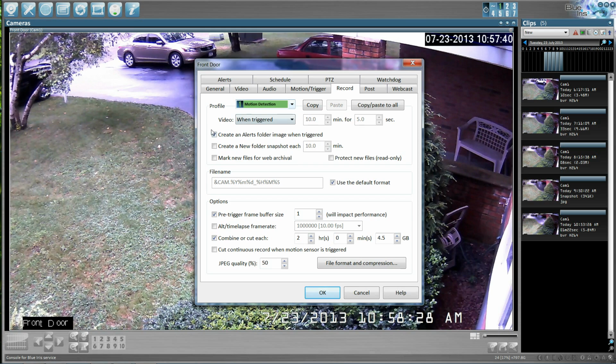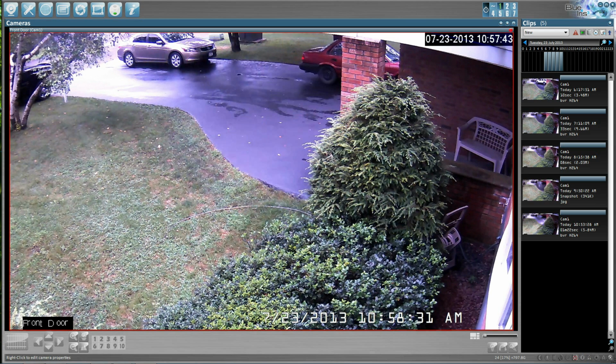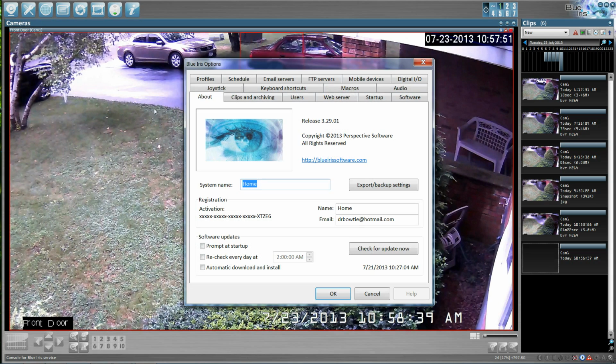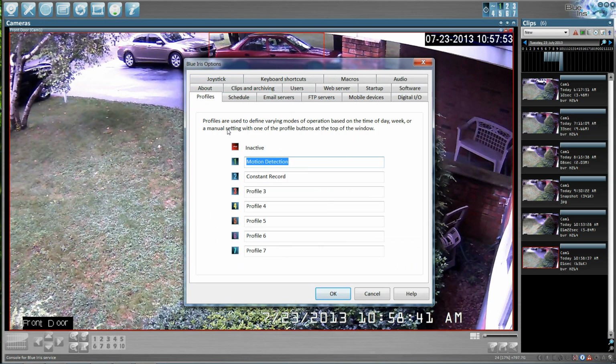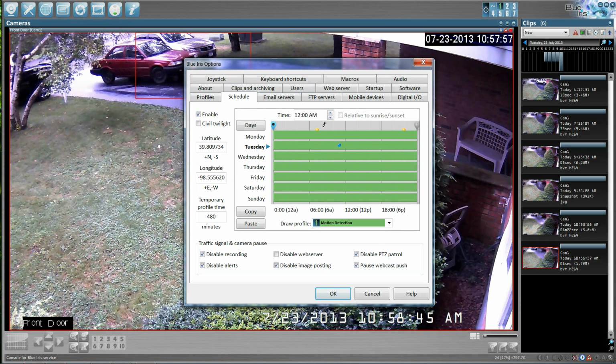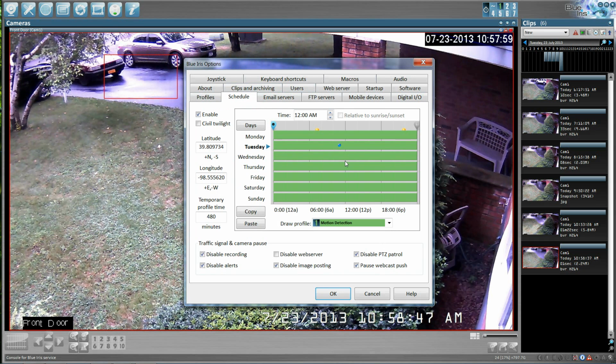Motion detection is here, create as a trigger folder. So we'll say OK to that. That's set up. The camera's just going to reset here real quick. And then we can come back in here to options, and we can go to profiles. As you can see, it's named. And then we can go to a global schedule. This is going to apply to all cameras.